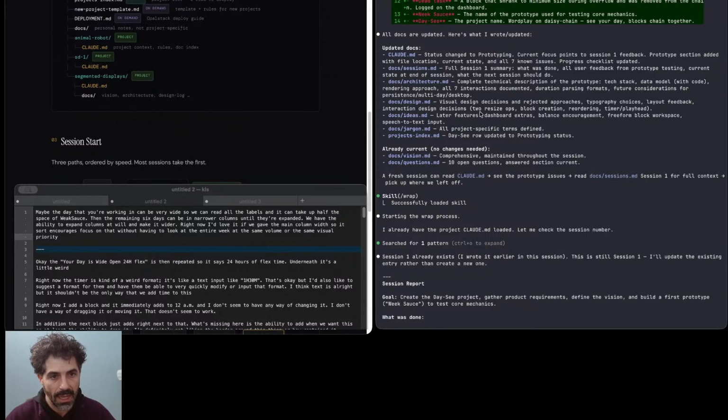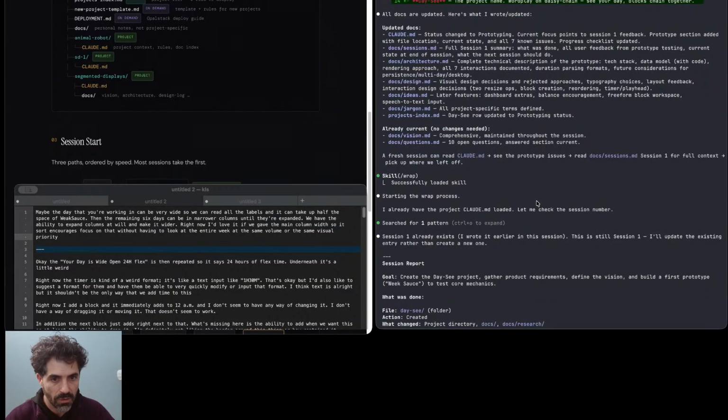It tells me how it's updated them. A lot of the time when it does this, it writes kind of vague rules. So I like to review these, and then I will ask it to be a little bit more explicit in its instructions for moving to the next session. So here we see a fresh session can read Claude MD, see the prototype issues, and read the sessions MD, which is just a markdown document for anyone who doesn't know. And then it catalogs the sessions.